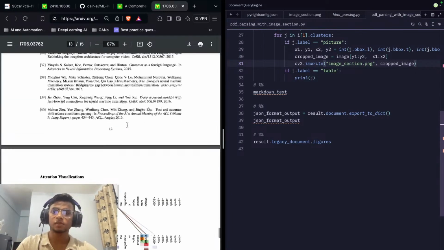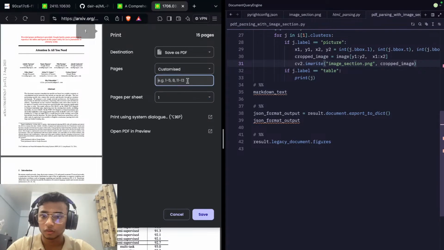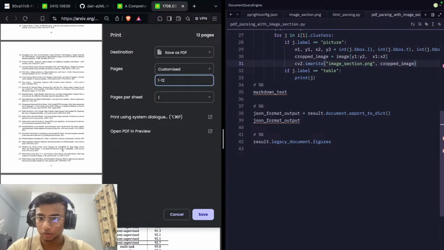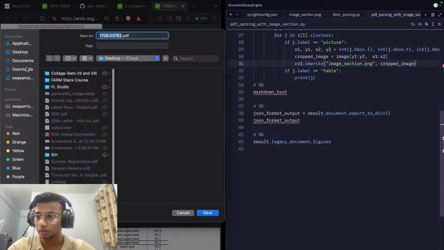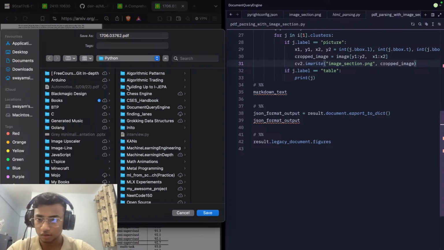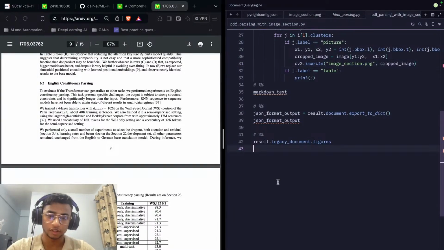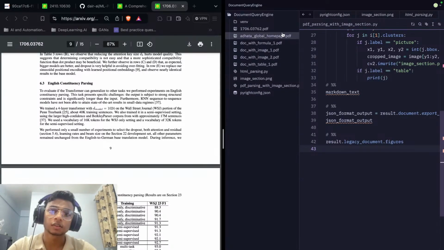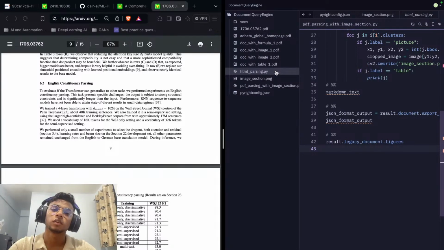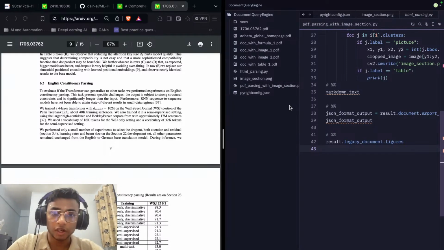Yeah, okay. Let's keep the first 12 pages of this. 1 to 12. Yep. Save in the documents. Python. Cool. So now we have this. Where is it? PDF. Oh, yeah, okay, this one. So cool. We have the PDF file.